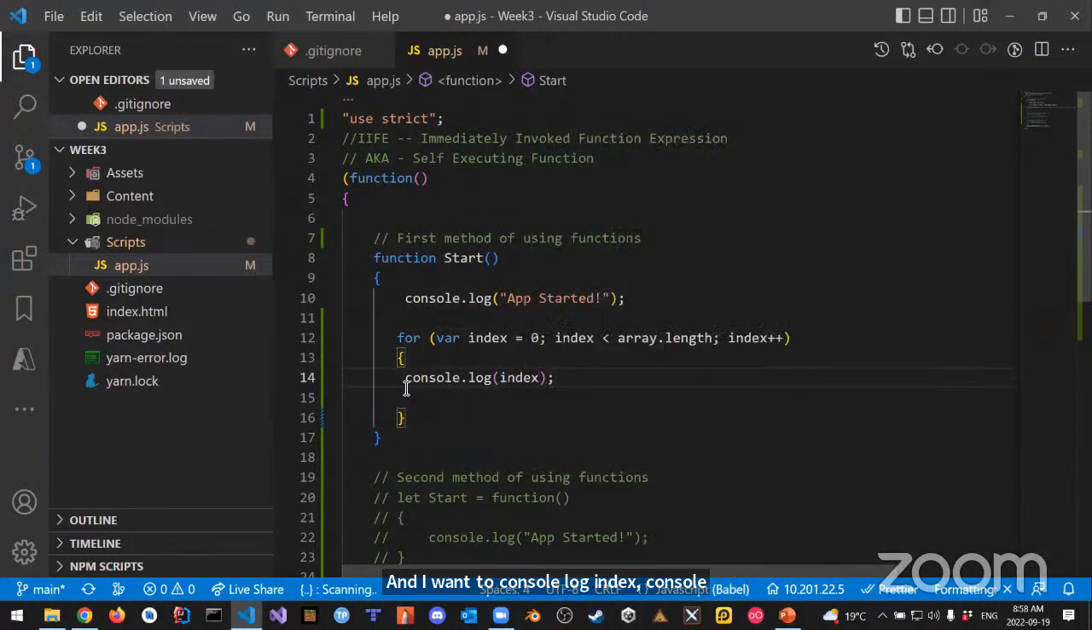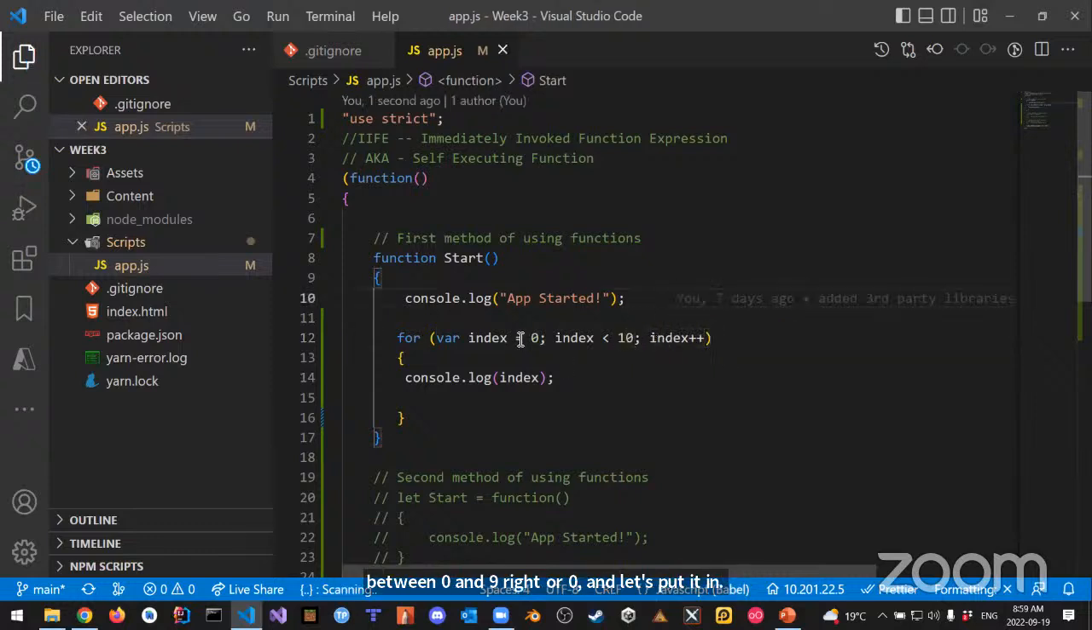right? Then you should get in the console a number between 0 and 9, right? Or 0 and let's go to 10, right? So we'll say from 0 to 10, which means it'll output 0 to 9, right? In the console. And let's test this out.